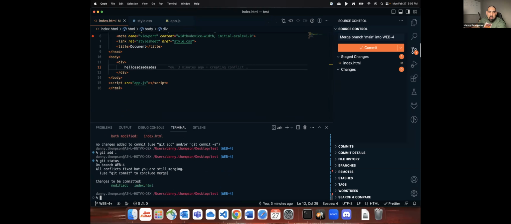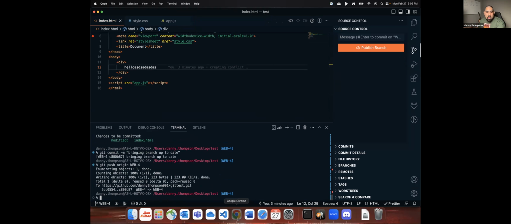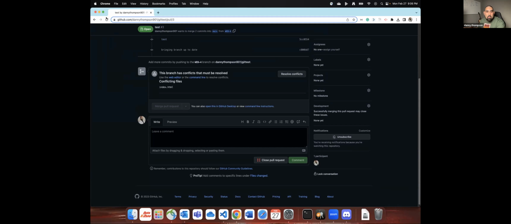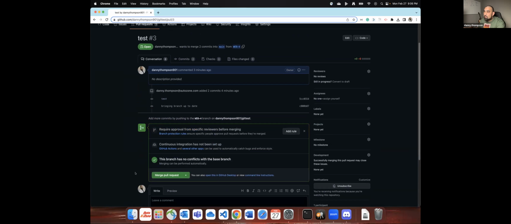Now Git status again. We see that it's been modified. And now we will go ahead and commit this, bringing the branch up to date. And we will push web-4. Now go back here, refresh the page, and everything is looking good again. That's how you would deal with the conflict.